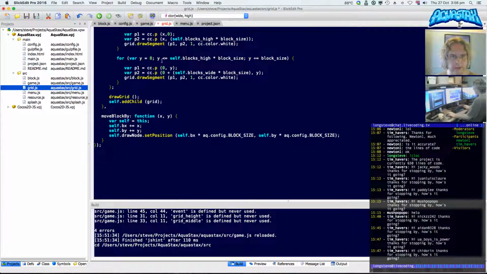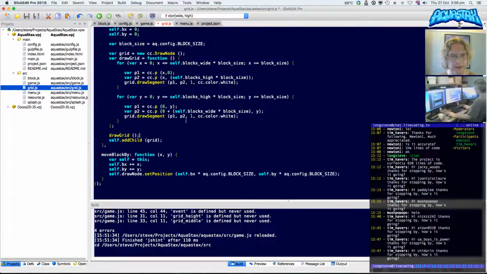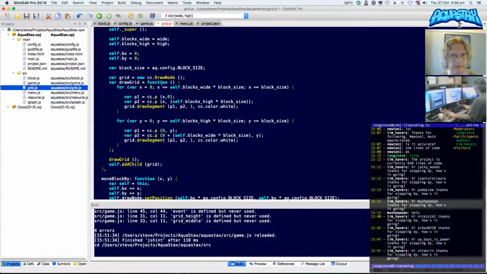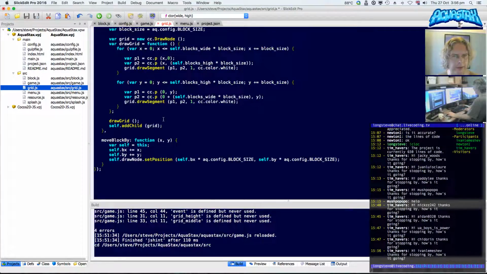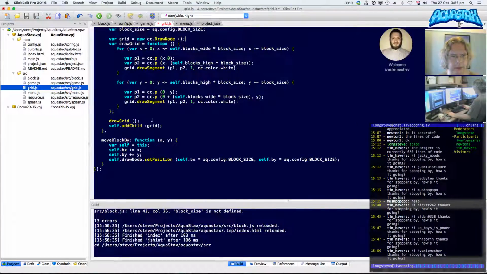well, should I return things from the constructor? No, probably not. I didn't in draw node. Sorry, I didn't in grid. Oh, that's because it's grid in the constructor of the grid. I didn't return anything. So let's do the same thing again.